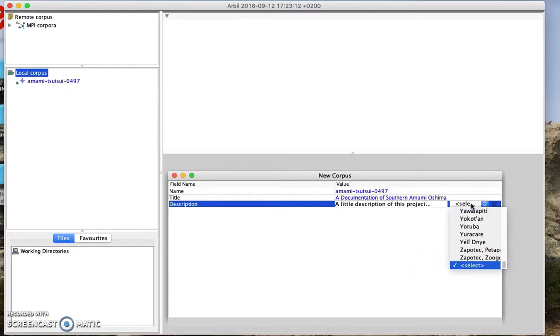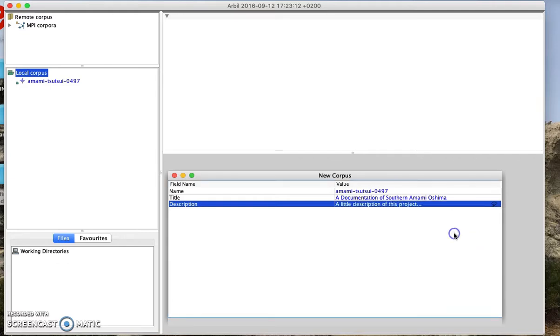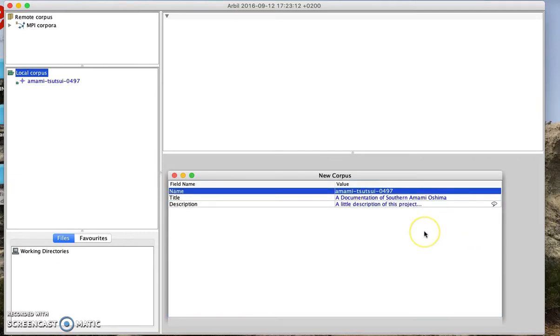And here we select the language. Often people think that they should select the language that they are recording or researching, but this is about what language the metadata is in. So for us, that's English. And then anything that is not yet saved will be blue, so Command S or Control S to save.